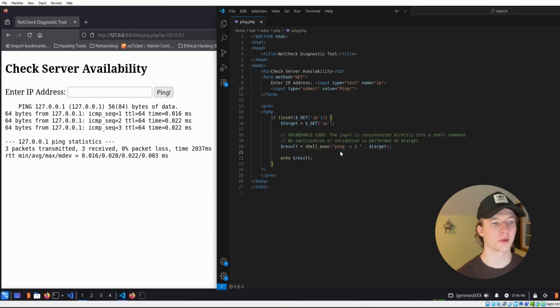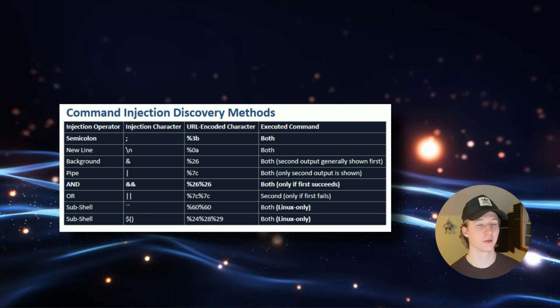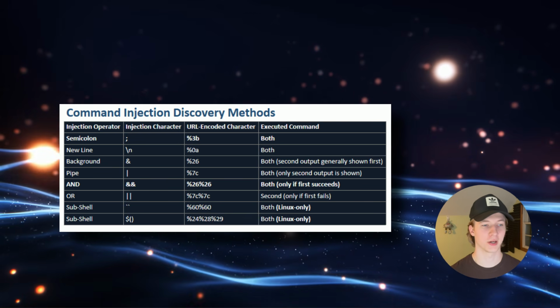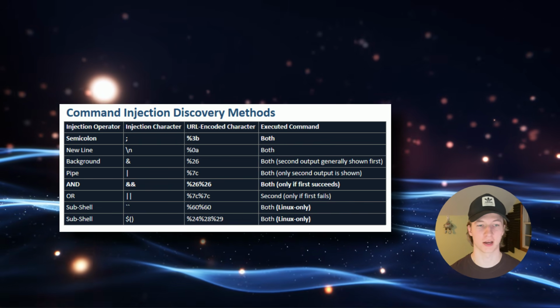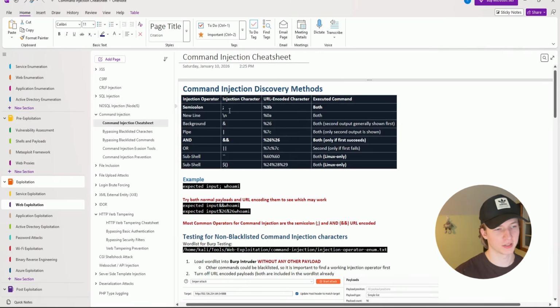So now that we think we have a web app vulnerable to command injection, how do we test for it? Well, the first thing we need to do is find a valid command injection operator. Here's a table of command injection operators that we can try to see if we get a successful command injection attack. The first injection operator we can try is the semicolon.